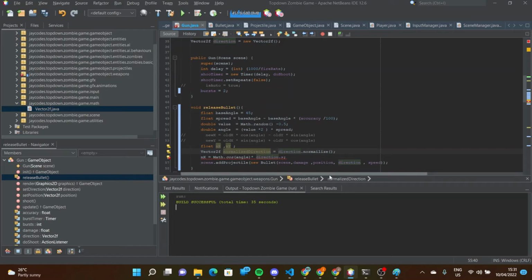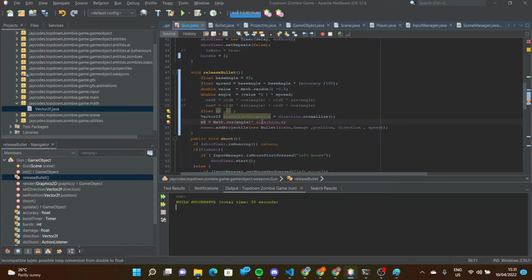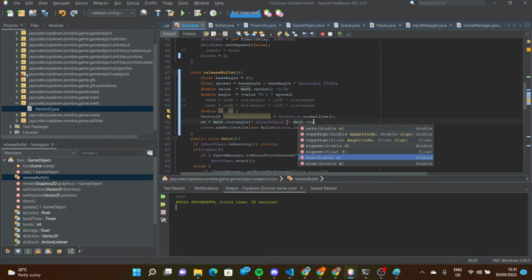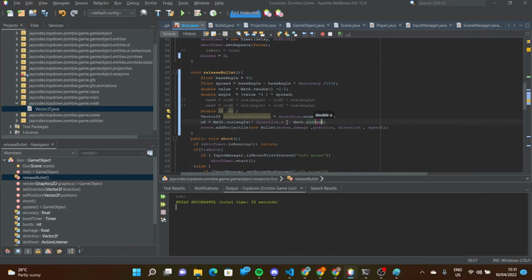Direction. So we need to first normalize the direction, otherwise this won't work. So new x equals math dot direction dot x, and actually, let me just rename this to double. So times cos of the angle, which is this part, and then we need to take away old y times sin of the angle. And we take away math dot sine angle times old y.